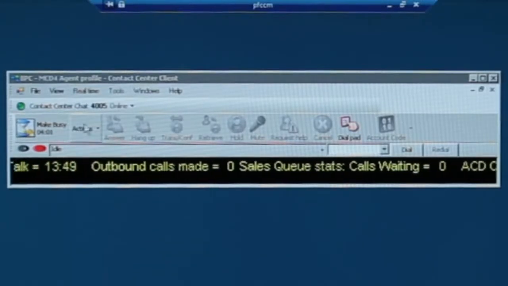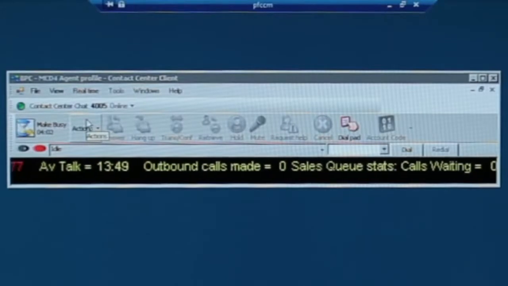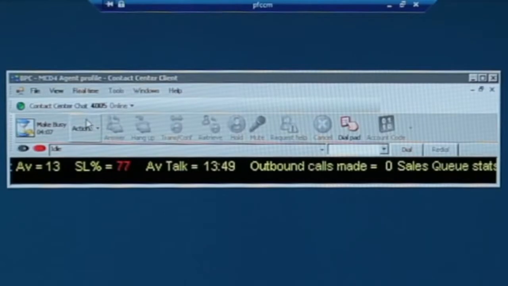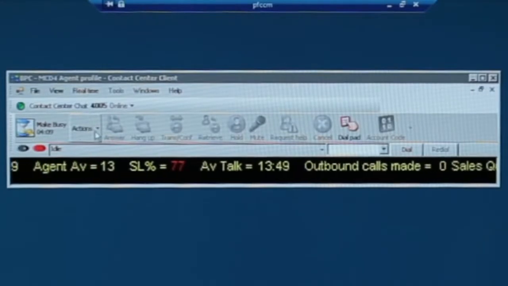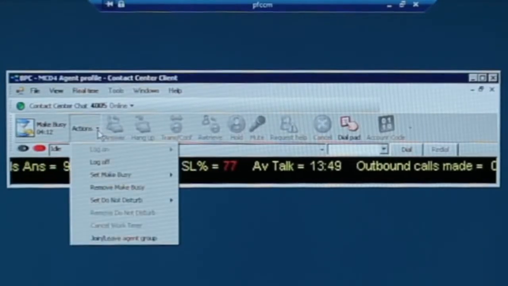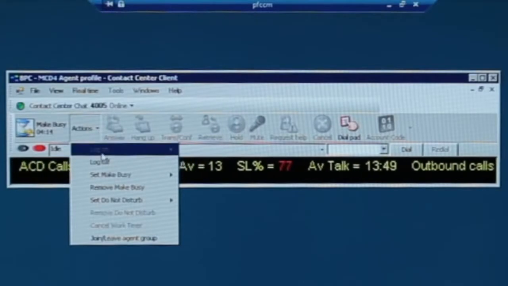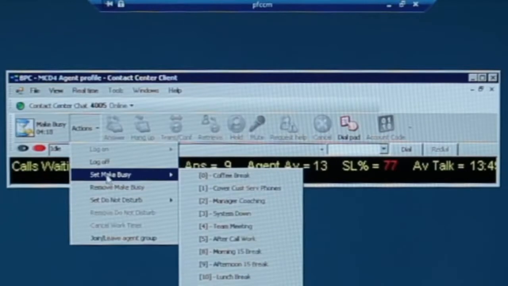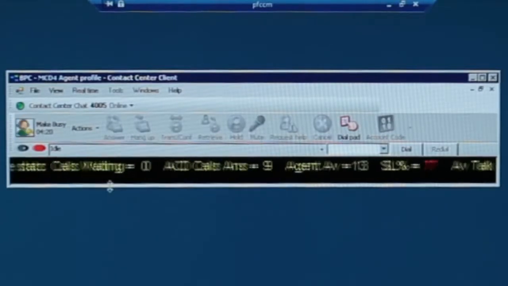This toolbar here is actually providing call control, so we can control one of these hard phone sets right from our real-time display. We can also do agent actions and control our agent status. So as an agent, I can log myself on right from this real-time utility. I can log myself off, set myself Make Busy for whatever reason, and remove myself from Make Busy.